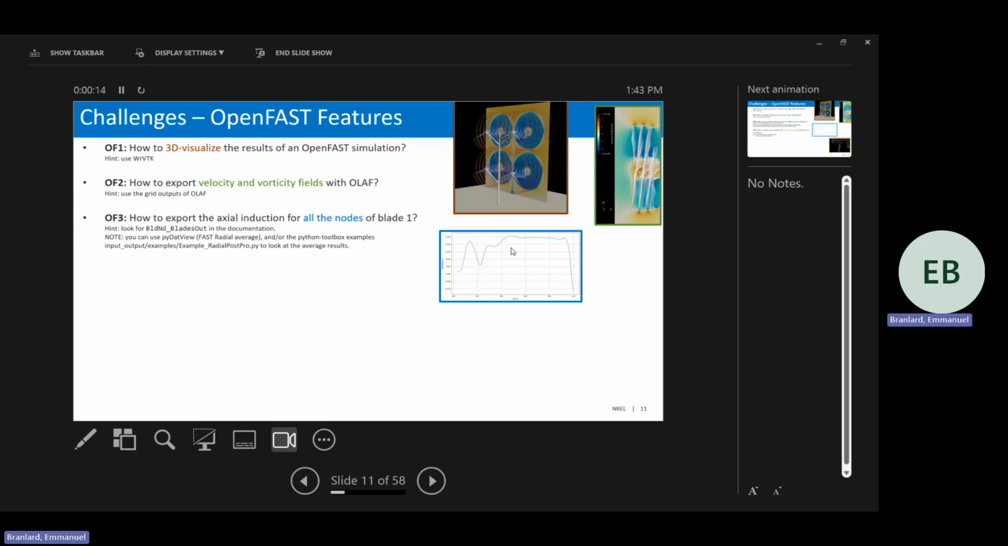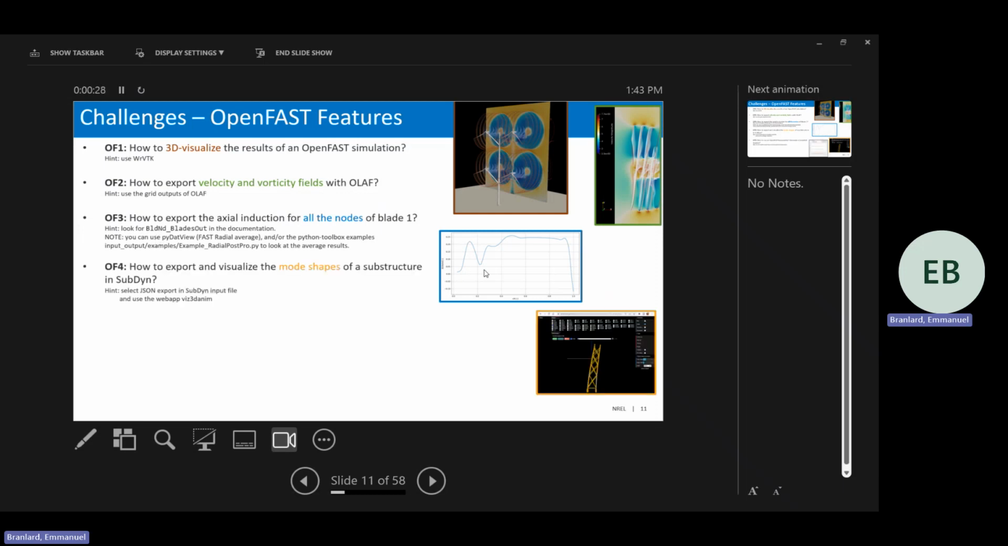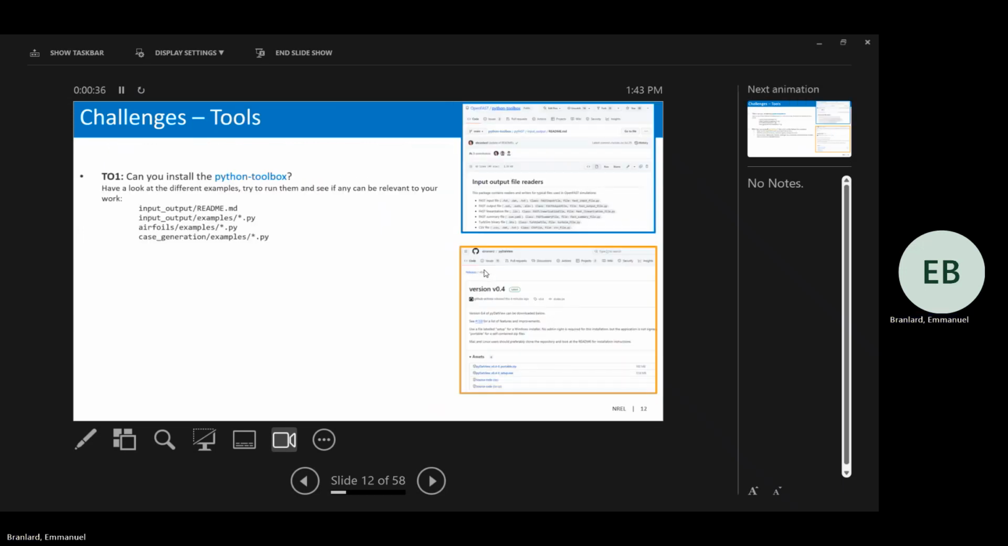If you don't know how to look at, there's a new feature of OpenFAST where you can output channels all over the blade. So for instance, the actual induction at every different node along the blade. If you have never tried this option, try it out. There's some hints here. And plotting them also, we're going to go through that. You can visualize mode shape with SubDyn. If you've never done this, there's some hints. And linearization, we're going to cover it.